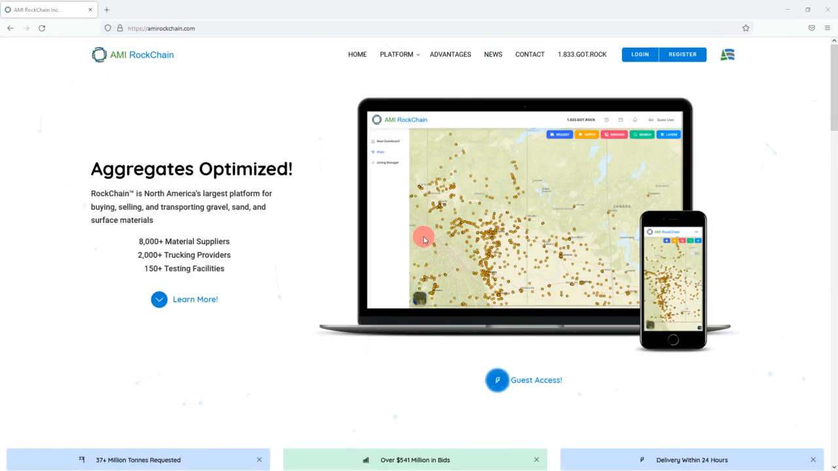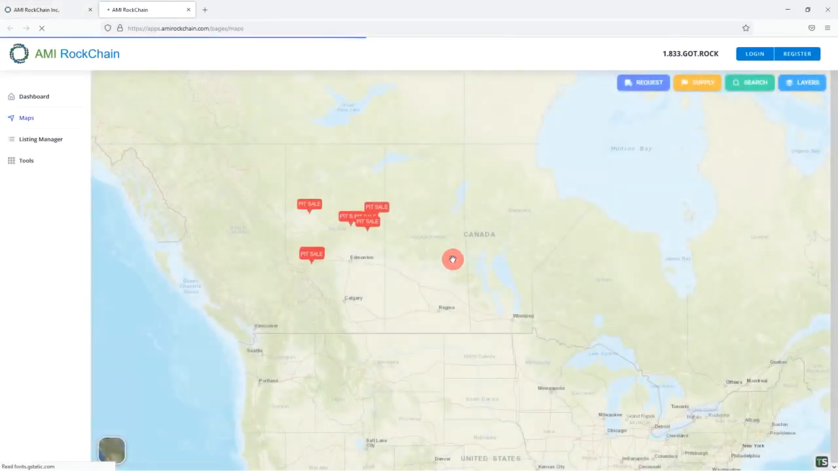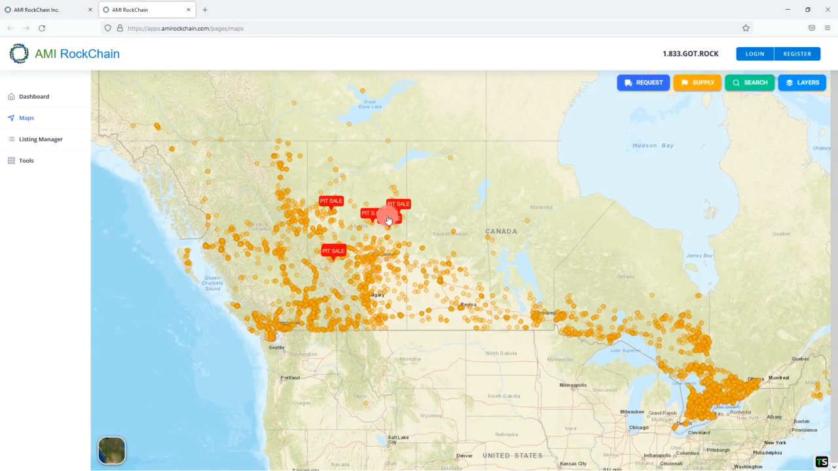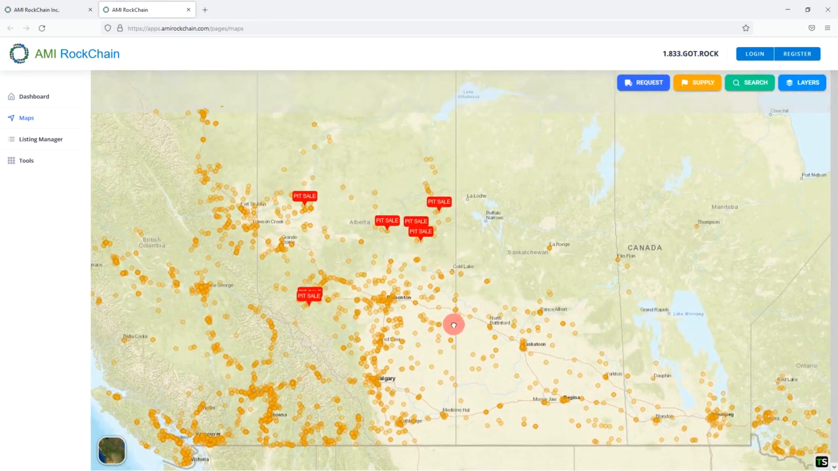If you already have a RockChain account, you can click the Login button in the top right corner. If you don't have an account, you can click the Register button, which will take you directly to the registration page. If you want to see what RockChain has to offer without an account, you can click the Guest Access button. This will let you preview the application, view the extent of our supplier network, and see any pits listed for sale. However, if you want to submit a request, you need to register by first clicking the registration button.